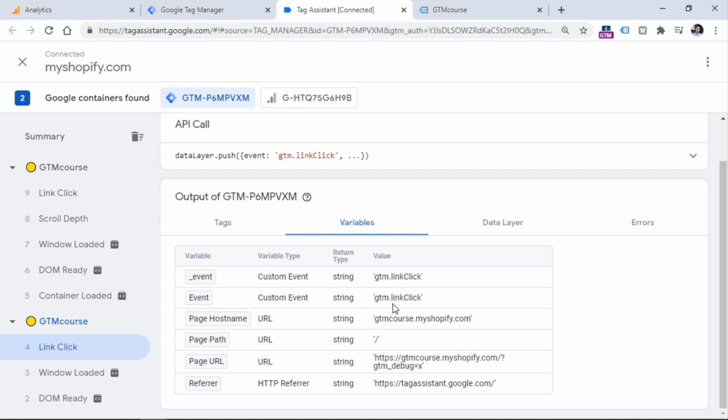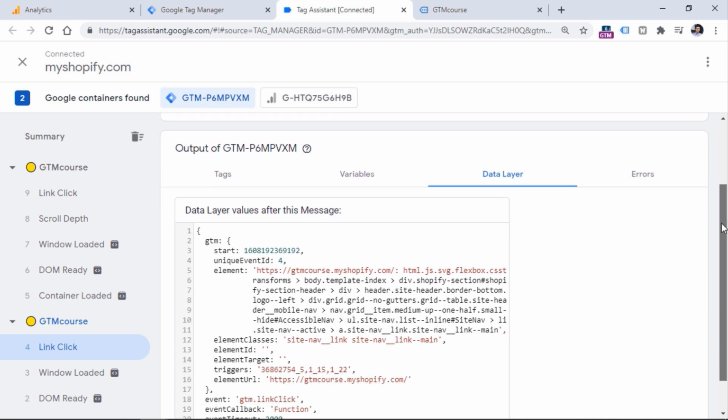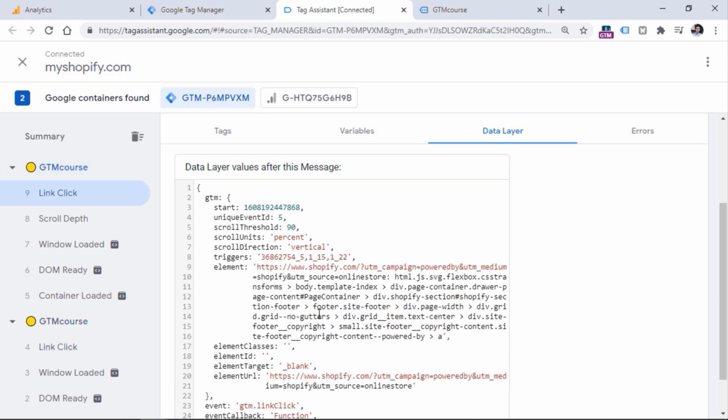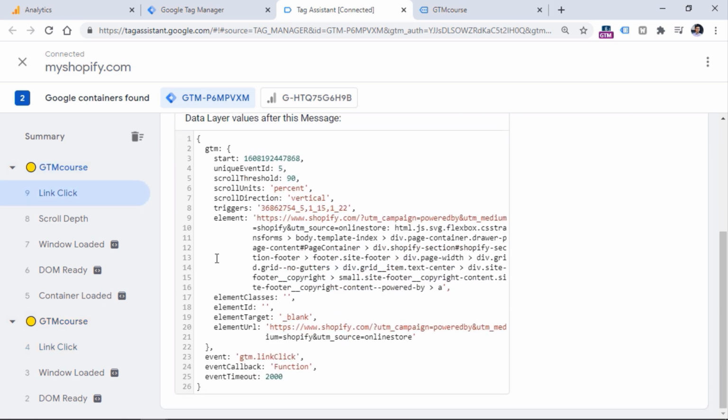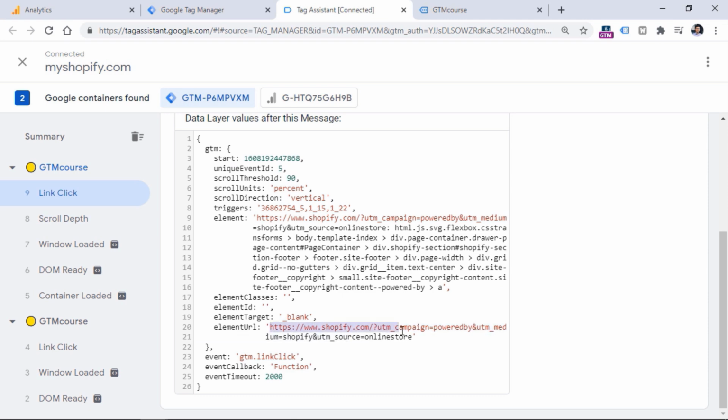Was it something else? And if we go to the data layer, what you will see is that there is actually more information about the link click. For example, here we have a parameter called element classes, which could allow us to distinguish that this link click was made on the navigation link, also known as menu link, because the other link click contains different values. Also, there is another variable which is element URL. So this is the URL of the clicked link, and another link was different.